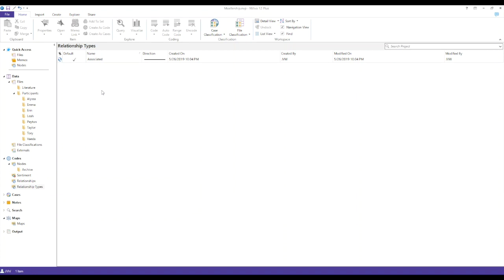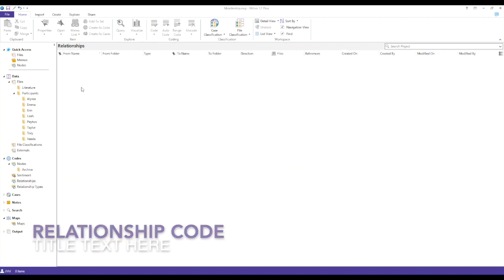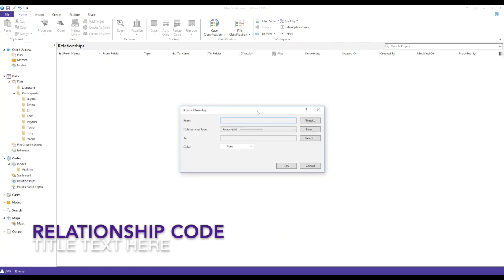In this project, one of the things I've noticed is a student's passion for a topic informs their experience serving in an agency. I'm going to create a new relationship type for informs. And this is a one-way relationship. Once I've created the relationship type, I can create a new relationship.